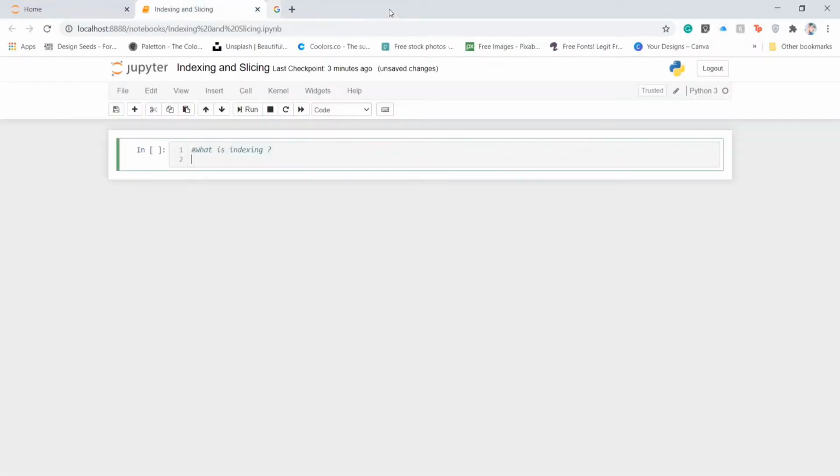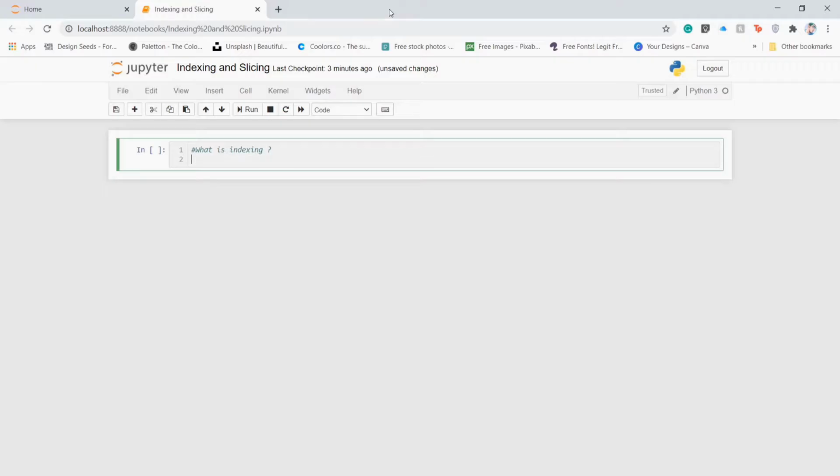Indexing and slicing. What is indexing? Indexing is basically the position where our data is present.